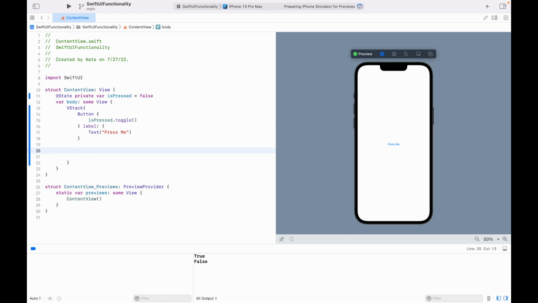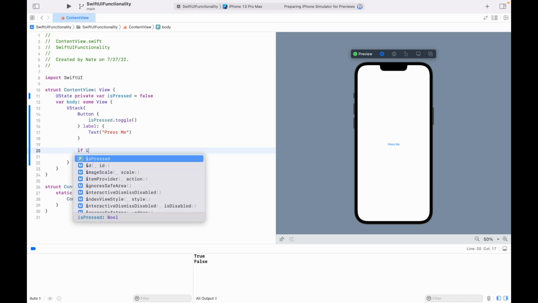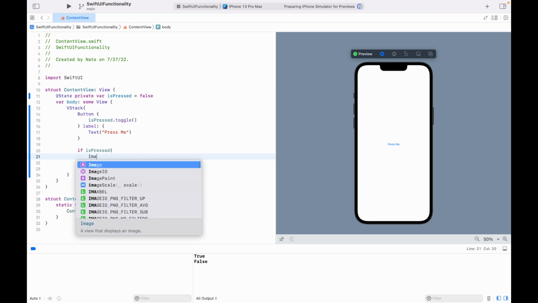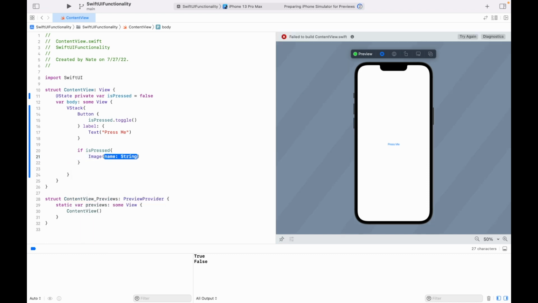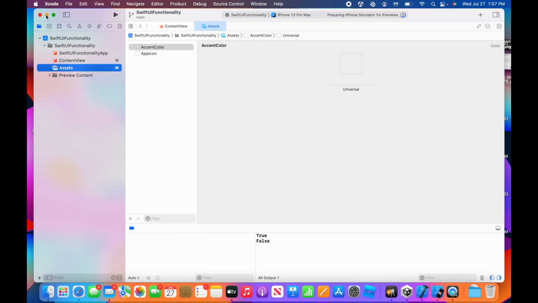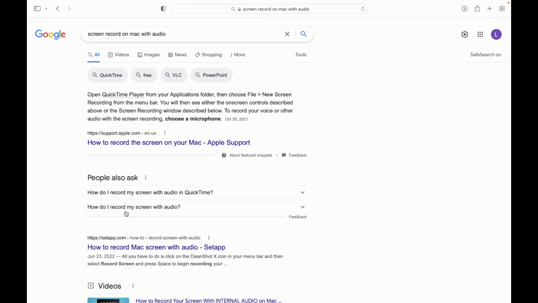We could show an image if it's true. So like we could show an image, okay? So if is pressed again, image, name. I don't really have an image, and really you get the images from the assets that you drag in here. So I'm going to have to search up an image or something.